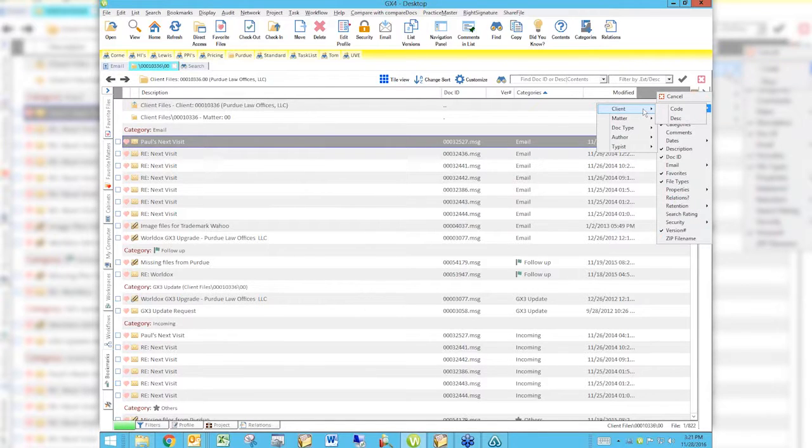This is the client cabinet. So we have client code and description, matter code and description, document type code and description, author code and description, and typist code and description. So client code, in my example, might be 10047. Client description might be Purdue Law Offices.